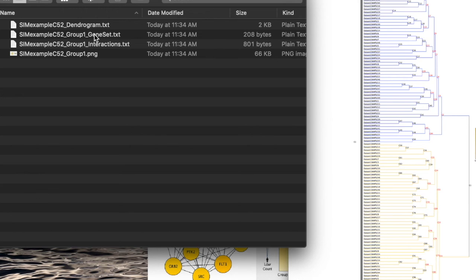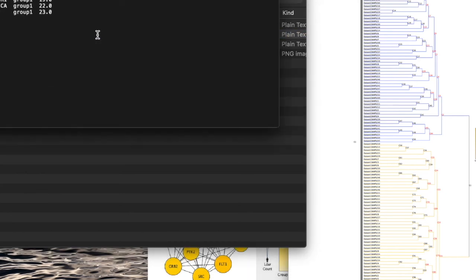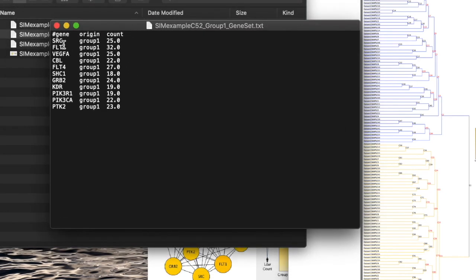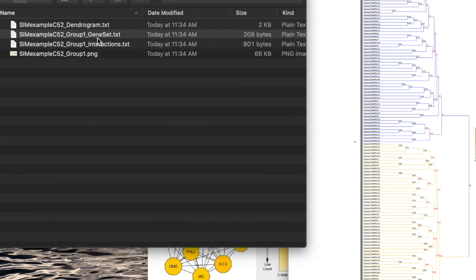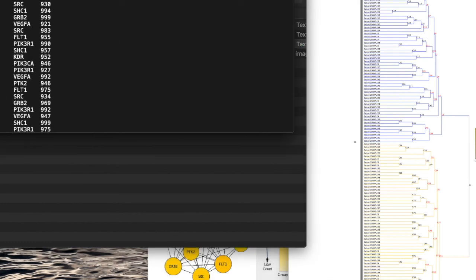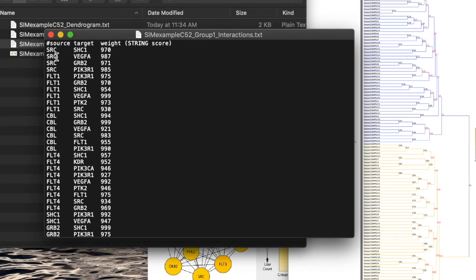Within the output directory for an individual cluster, in addition to the layered network graph image file, you will also find the GeneSet file, which contains lists of proteins in the network and the number of samples associated with each protein. You can also view the edges of the protein interactions in the interactions text file, with associated weights which are drawn from the STRING protein-to-protein interaction database which powers Proteinarium.